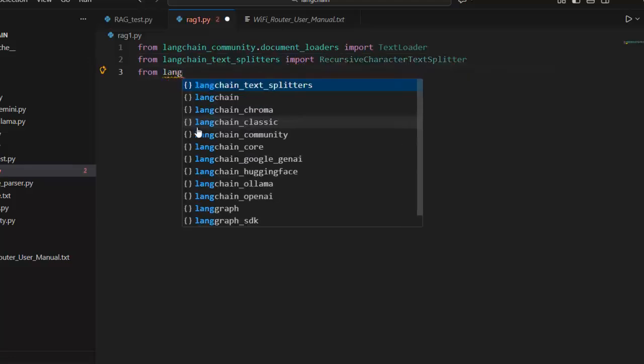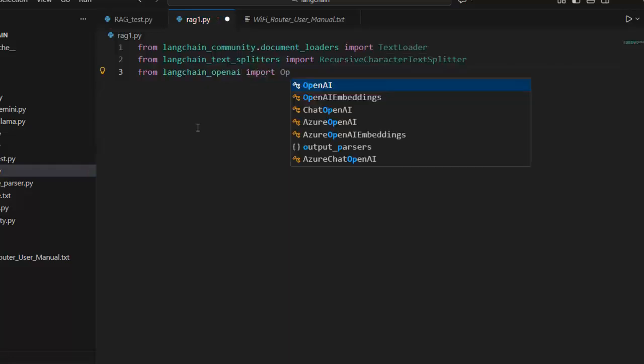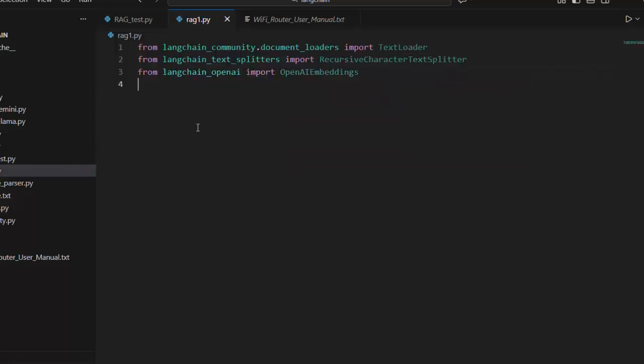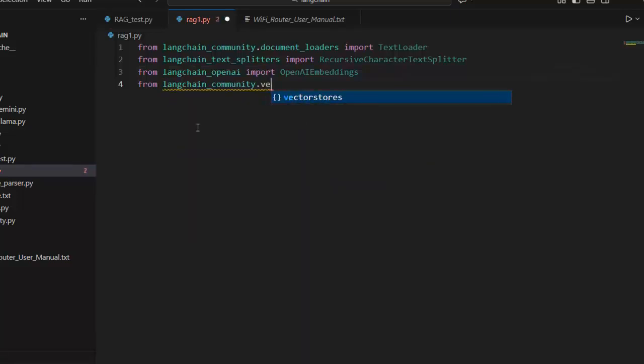From langchain_openai, let's import the OpenAIEmbeddings class. From langchain_community.vectorstores, we are going to use FAISS. From Facebook, you can use Chroma as well, or any other vector database. Now from dotenv, let's import load_dotenv.